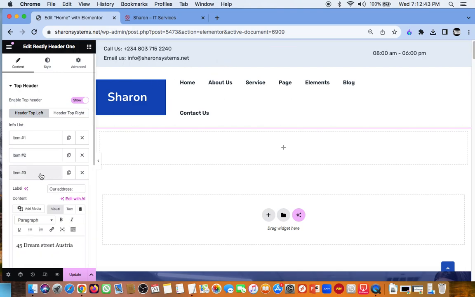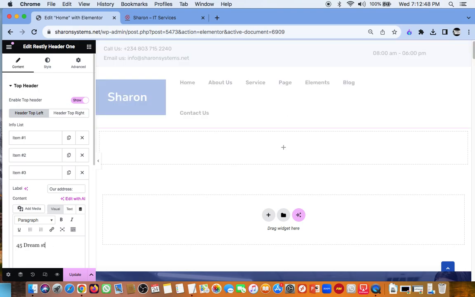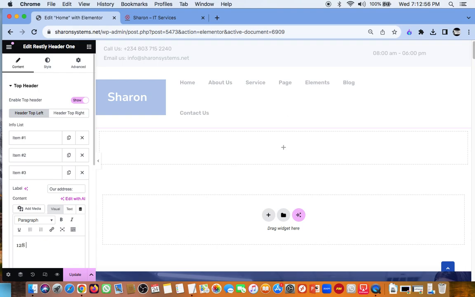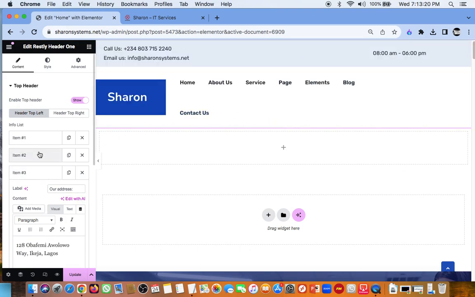And the last one, I think it has to do with the address. I think 128 Wolo, Keja, Lagos. I think it's about from Wolo. Alright, so we can have that also displayed.